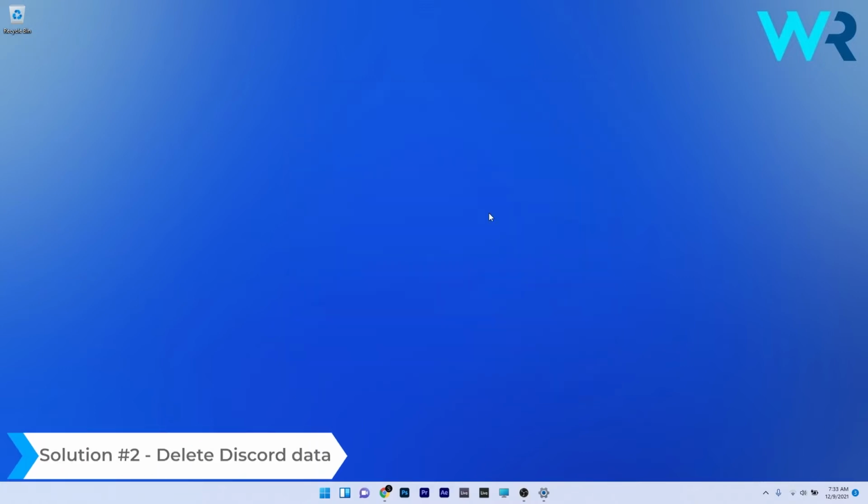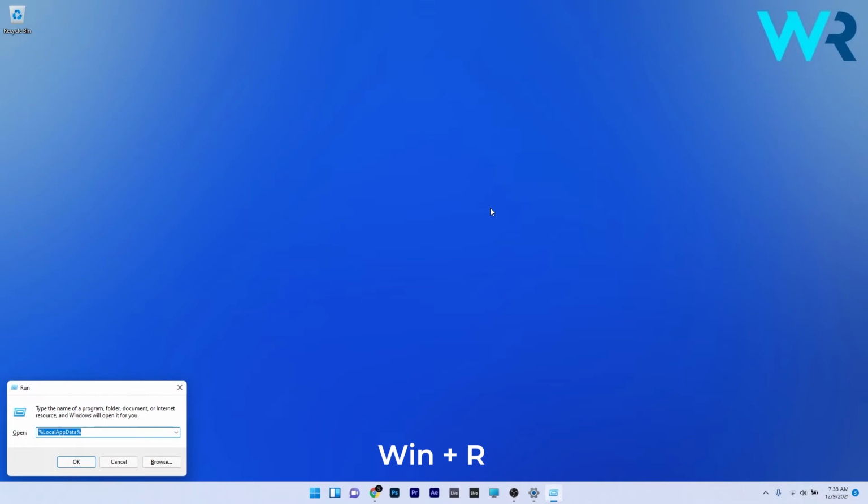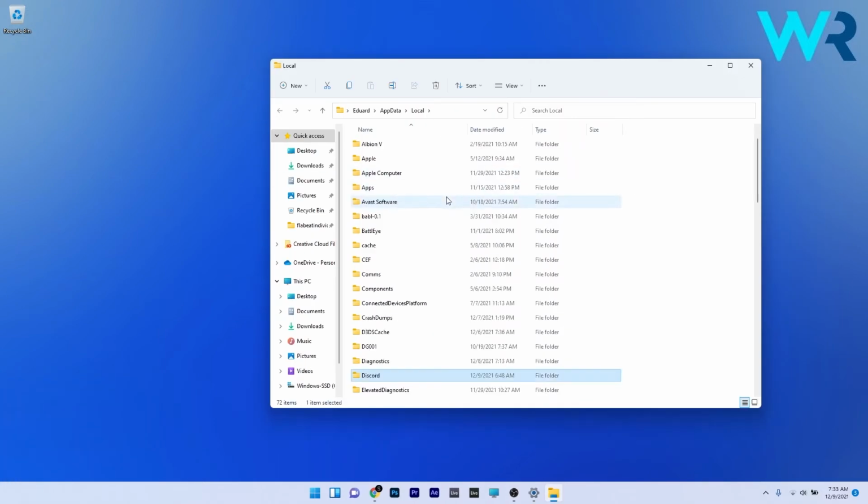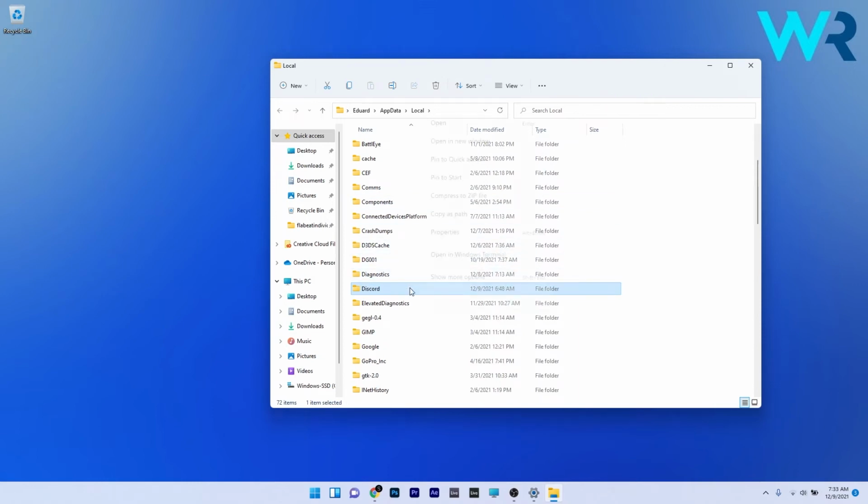Another useful solution is to delete the Discord data. To do this, press the Windows plus R key to open a run box and then type or copy-paste the following command from the description below. Now press on OK or Enter to activate the command. In here, just scroll down until you find the Discord folder, right-click it and then simply delete it. Now you can just try again to install Discord and you can check if the problem still persists.